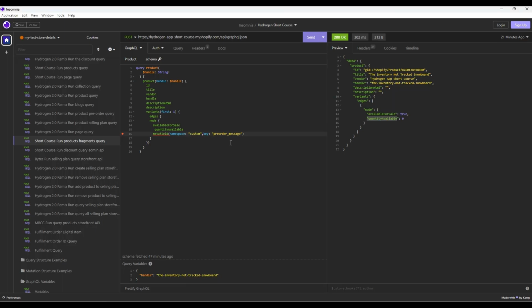Where is that? Insomnia. Now I want to display the value, and in our GraphQL we can define an alias name, like we're going to say pre-order message, like that.